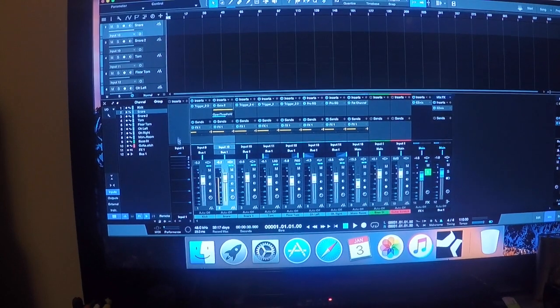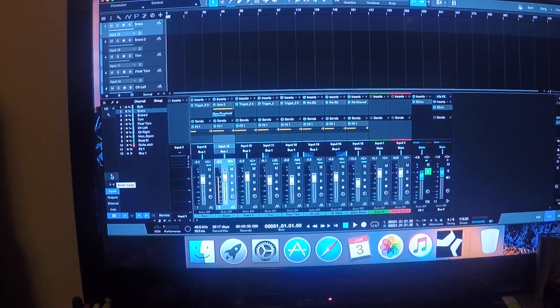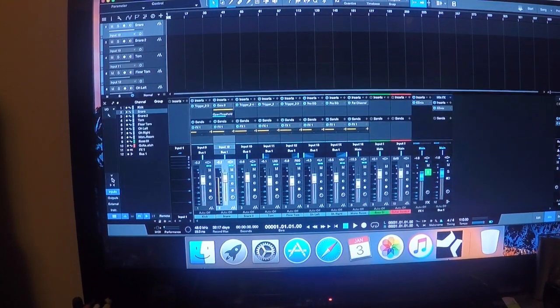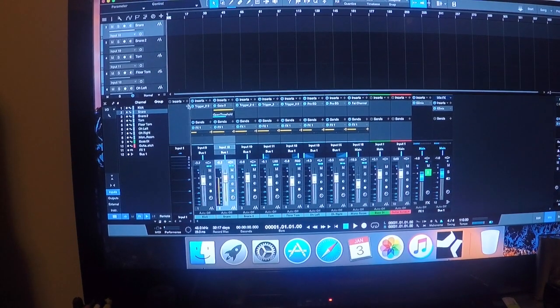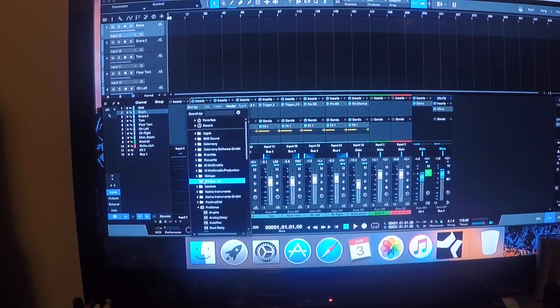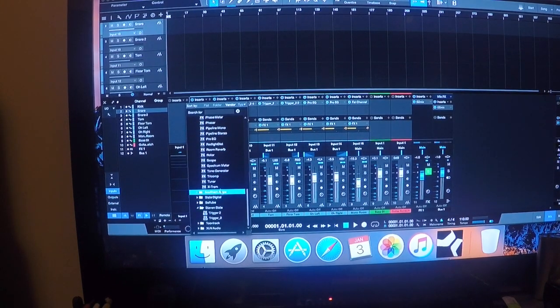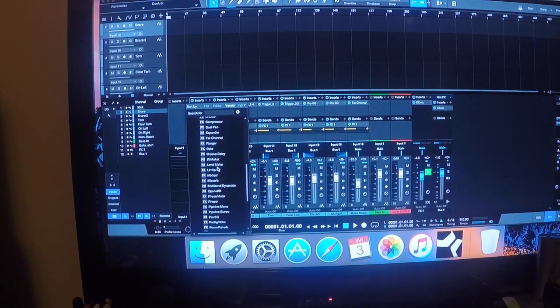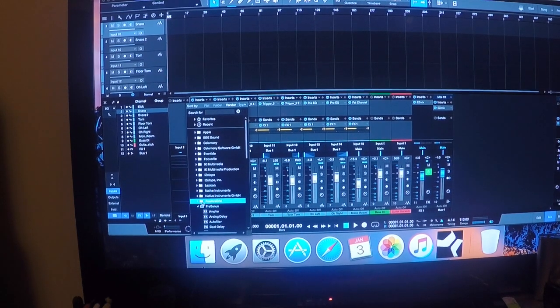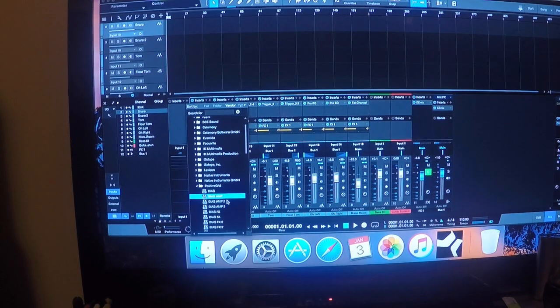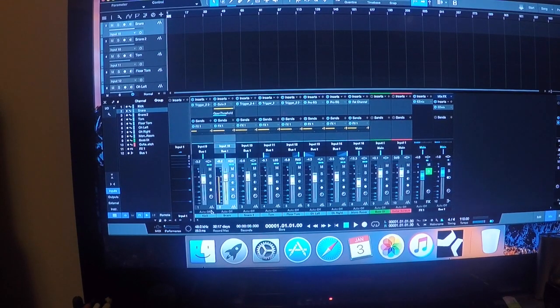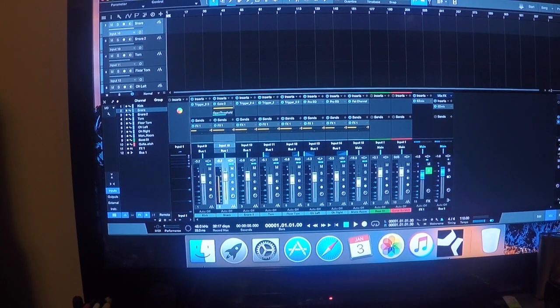So here I am. I have this enabled. If you pull this up here, this will show you the input side. So I'm on input 1. I'm going to add, let's see here, where are we at? Positive Grid. All right, so I have Bias Amp, Bias Effects. I'm just going to use a VST here, the Bias Effects plugin, just on the input.